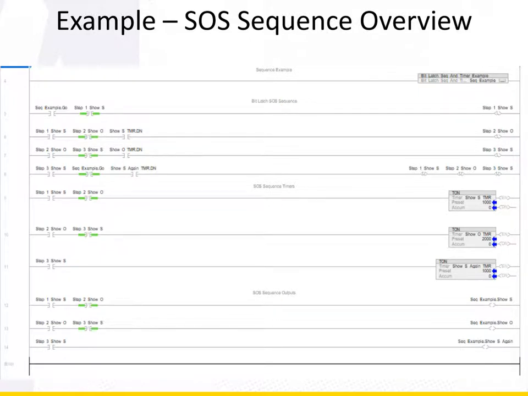But then there's further structure. We have the sequence and all its pieces, but then we have here underneath this comment every step of the sequence. So in this logical grouping, we find all of the sequence steps. Here we find all of the timers that are driven off of sequence steps. Here we find all of the outputs that are driven off of sequence steps.